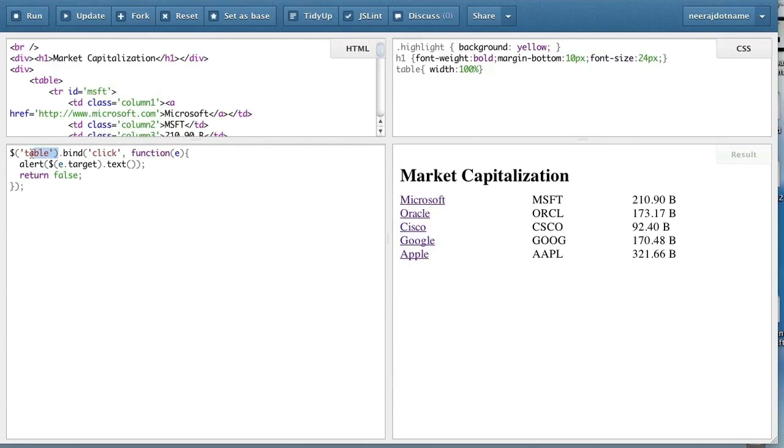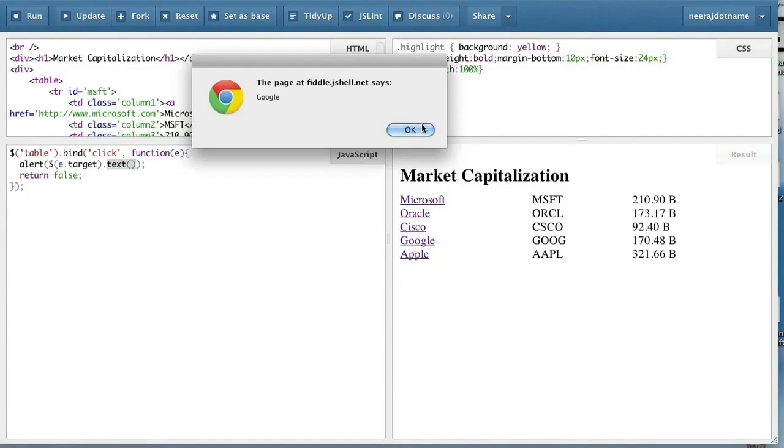I'm selecting the table element, I'm binding the click event, I'm getting the event, and then I'm asking for e.target. e.target gets you the target element, the element on which it was actually clicked. And then I get the text of that. So let's try this code. Click on Google, I get Google. Click on Apple, I get Apple.